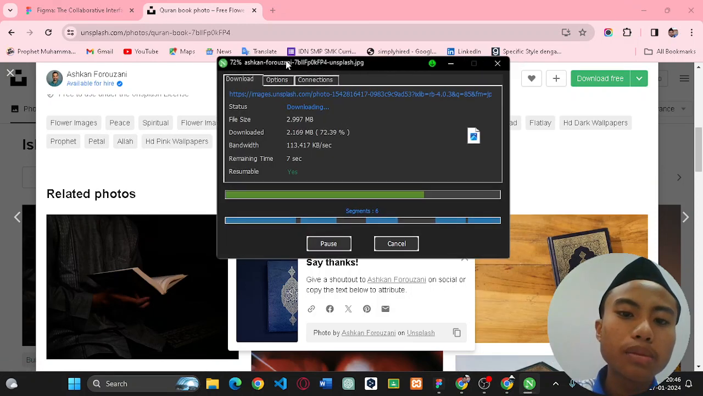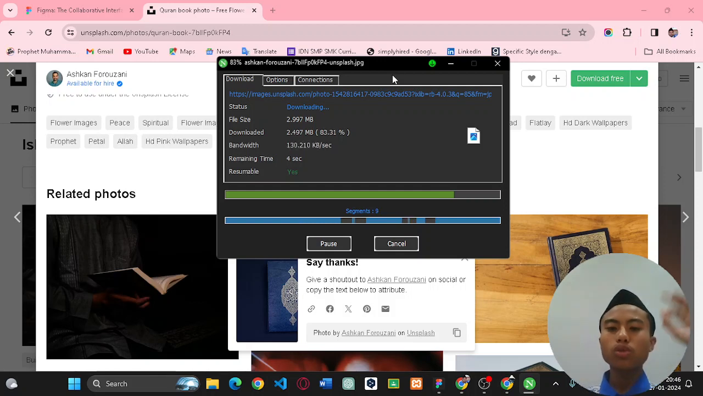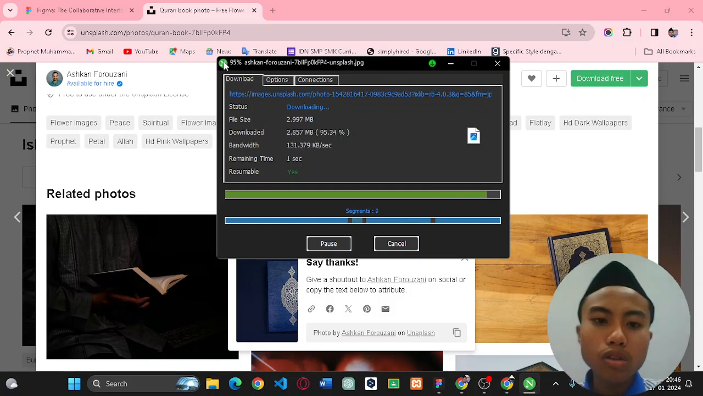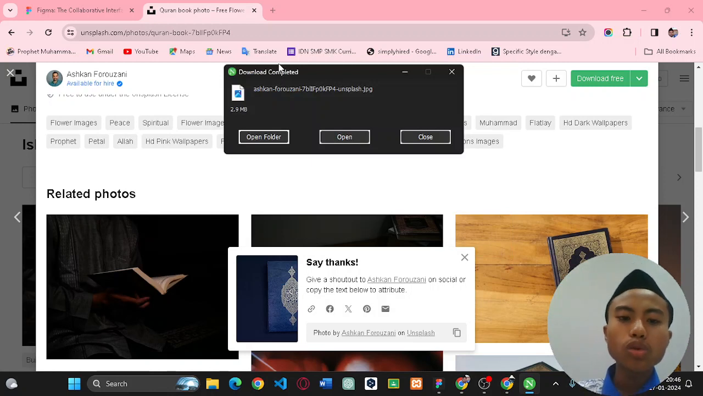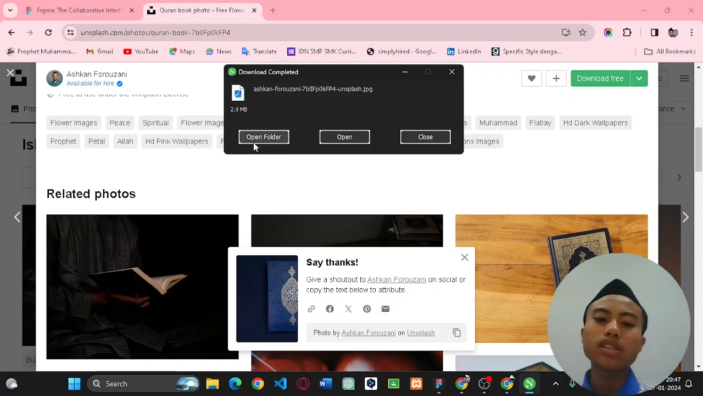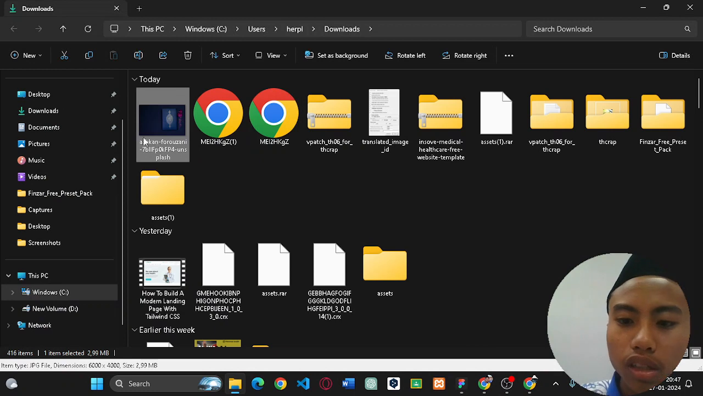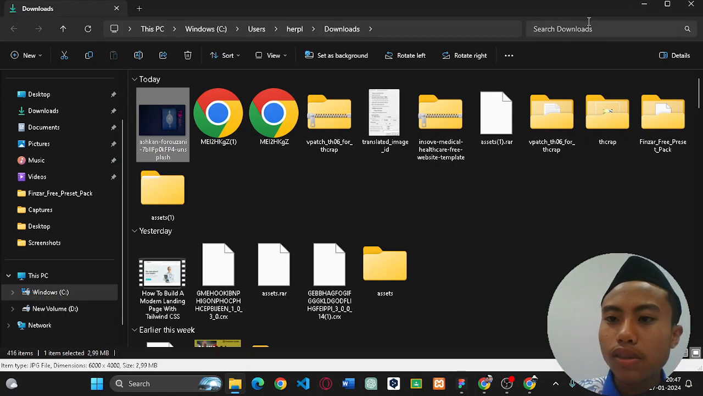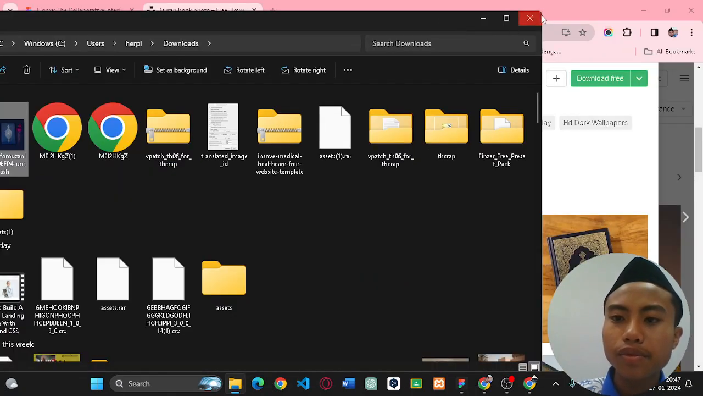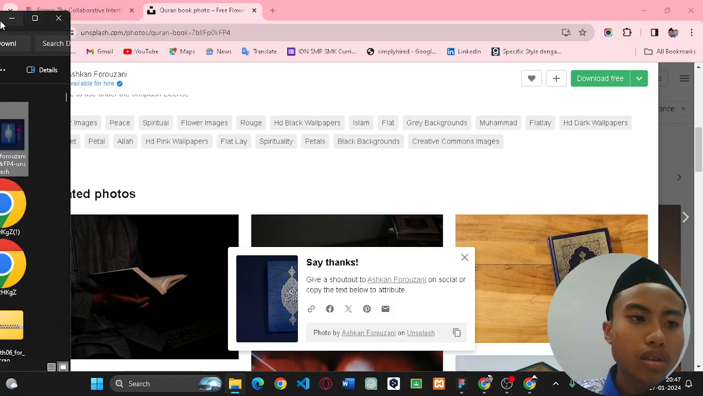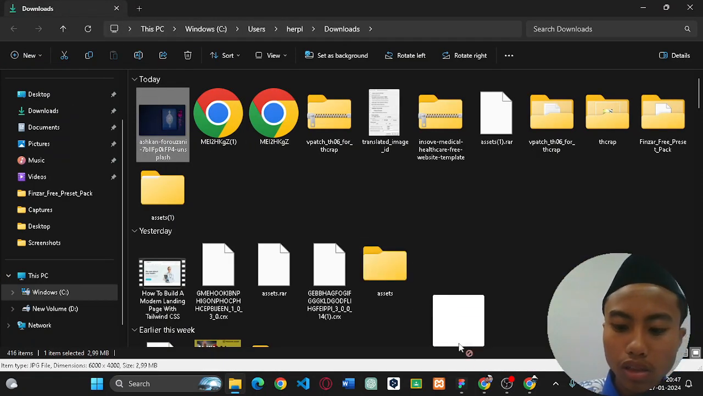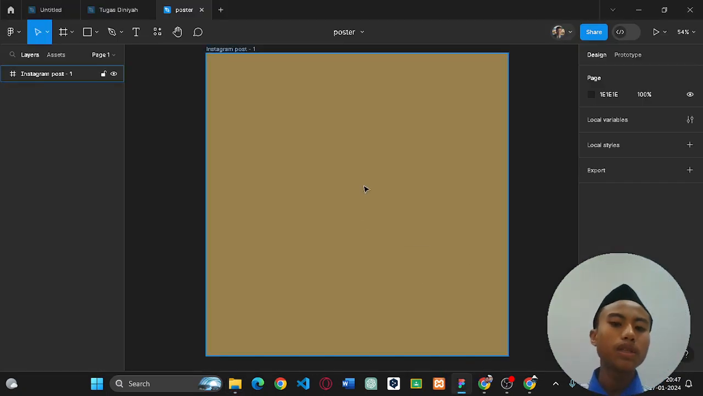I use Need Download Manager because it's fast. Maybe I would like to give you a tutorial about how to use Need Download Manager. It's pretty good. I download many games, like 20 gigabytes in about 4 hours. It's fast. And then here you can see in my download folder there is the image. For the sake of the easiest thing, you can just drag it to the Figma and then boom, copy.